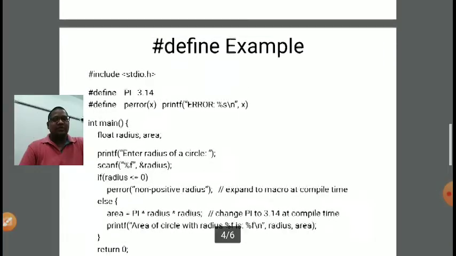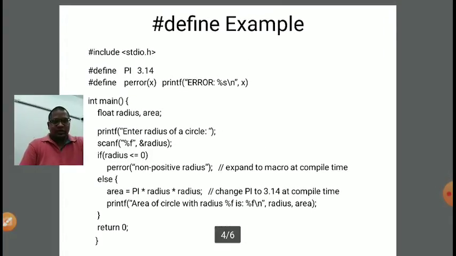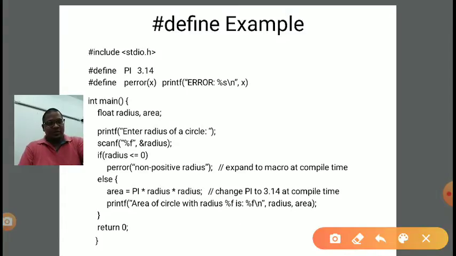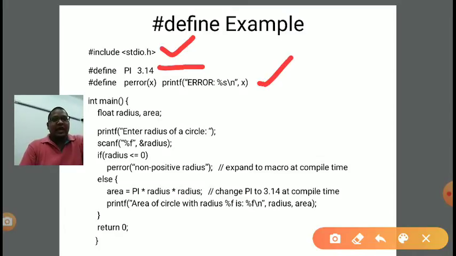Now, with the help of one example, we can understand this concept. With the help of a marker, I am just marking. This is the header file name, which you already know. In the previous program, we declared a constant variable pi, but here we are not declaring it. Here we are using hash define. After that, pi is the macro name and the value of the macro is 3.14. Then we have defined a second macro, hash define p error, with x in brackets as the argument. So p error(x) is a macro function, you can say. After that, the value is printf with an error message, displaying the value of x.